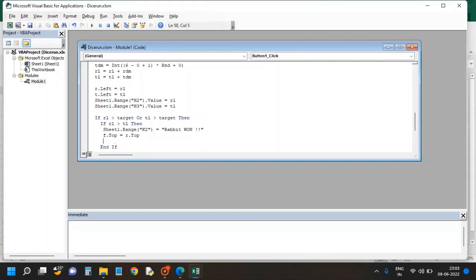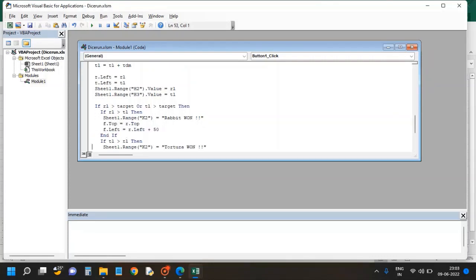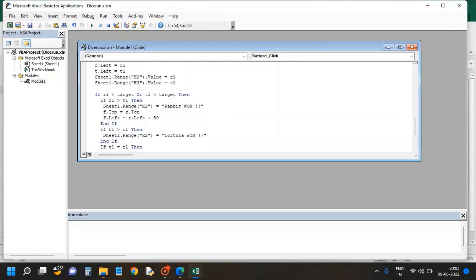So what we need to do is the flag's top should be the same top as what rabbit has. If this is rabbit, we'll say R top. So it's at the same height from the top. But the left, you cannot have the same left, because otherwise it will superimpose on top of it. So then we need to add some pixels to it so that it shows a little away.